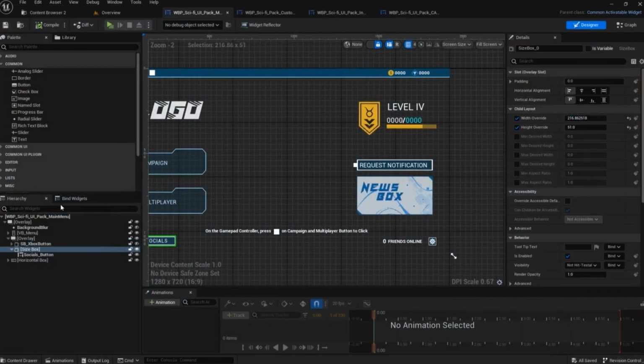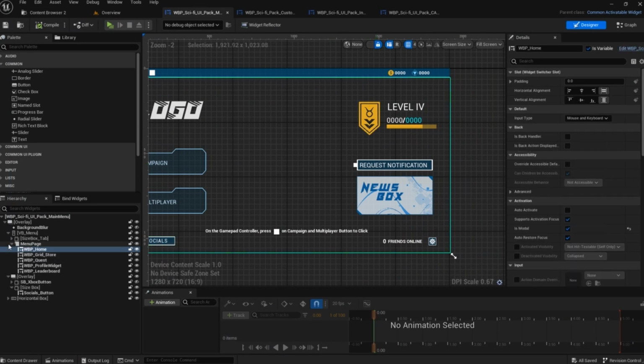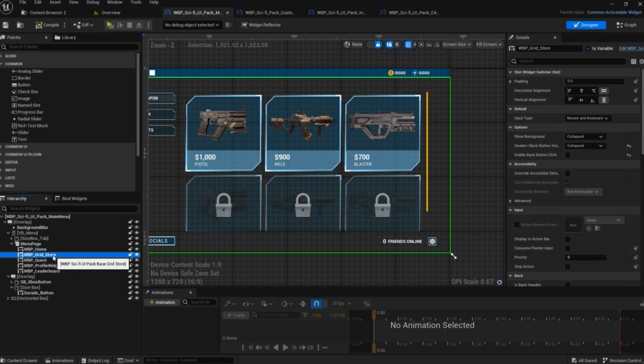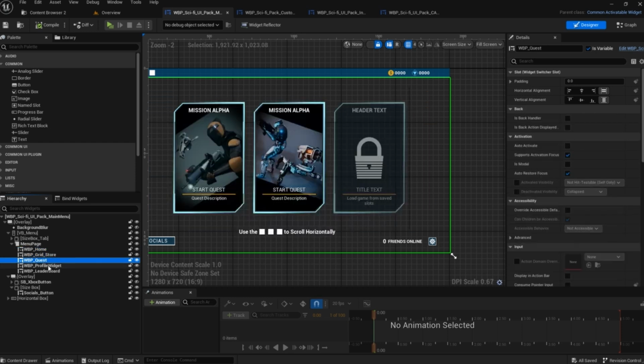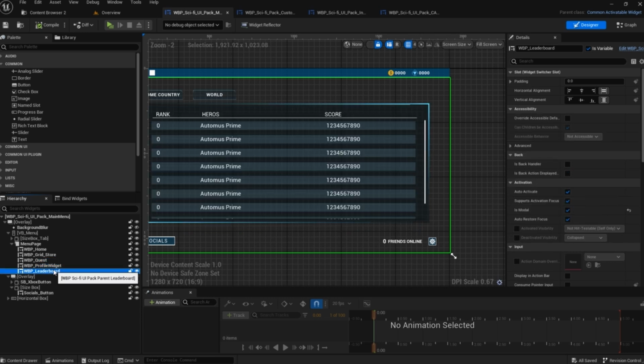Now the function that calls the event in particular is stored in the home menu. So we'll be discussing the home widgets, the grid, the store widgets, the quest, profile, and the leaderboard in our next video. Stay tuned.